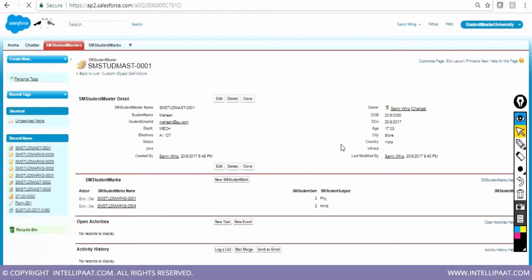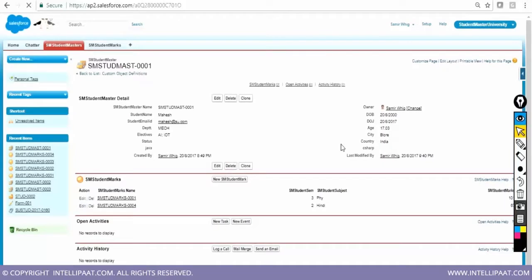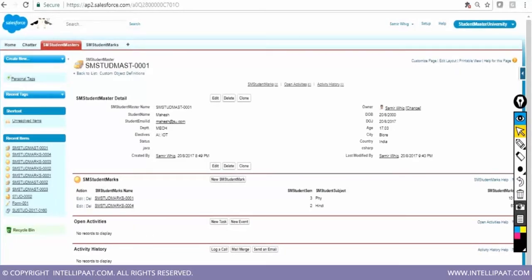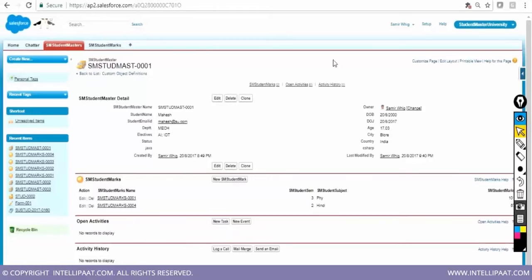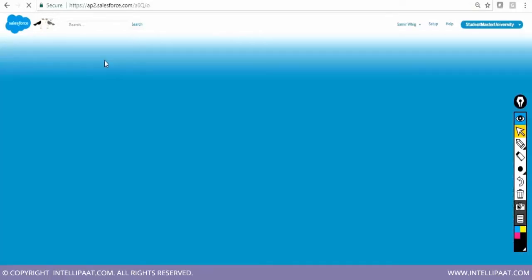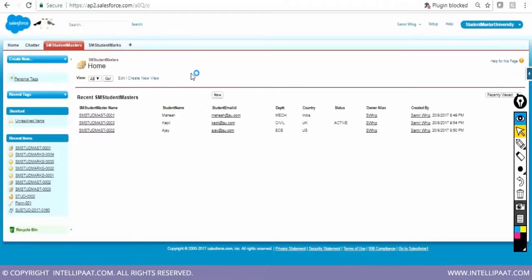Clear? Samir, let me summarize it. So related lists are basically for children, right? So you went to the page layout and dragged the student marks so that you can see the children of that particular student record, right? Yeah. So it means that activities and activity history are also children of the master, is it? They are also appearing in the related list, correct? So are they children? No, they are not children.